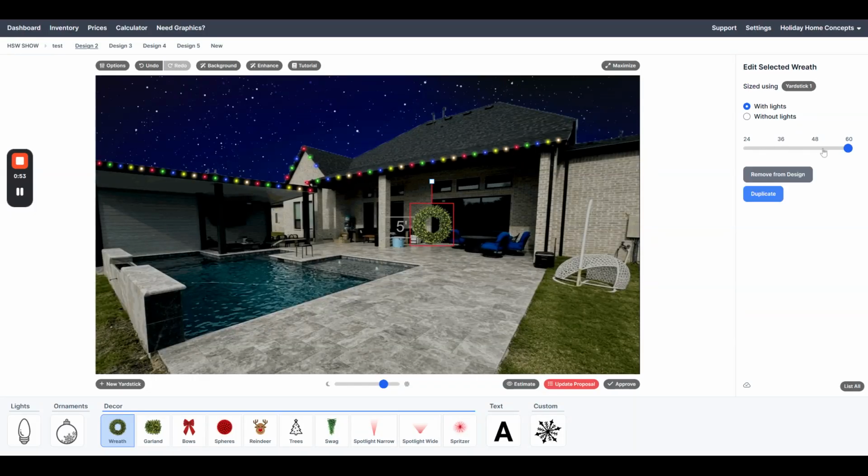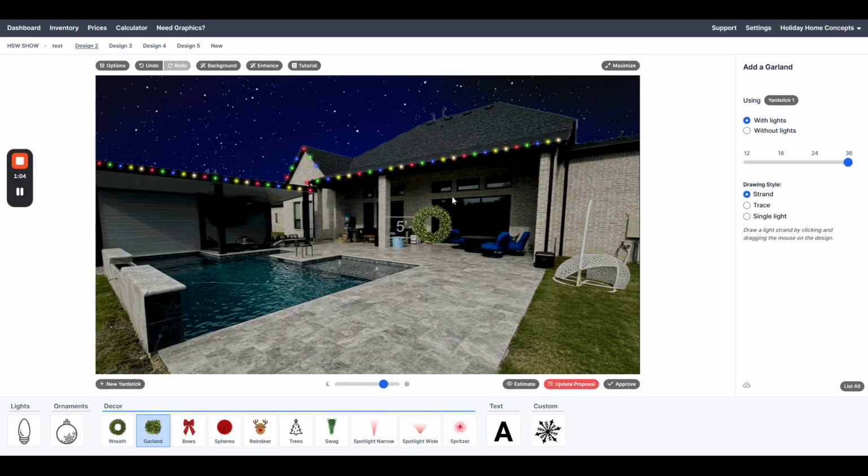You can also change the size of items if you're not happy with them by simply selecting them and then just choosing a different size. Of course, that's also adding in your quick estimate as we go along.